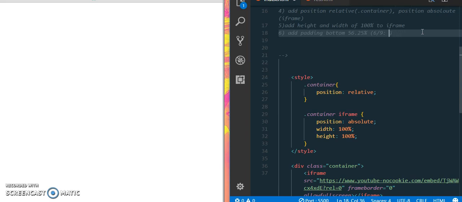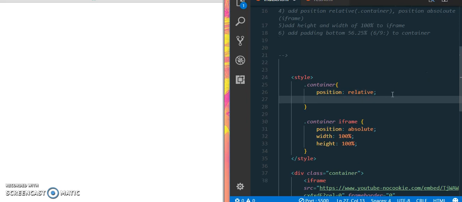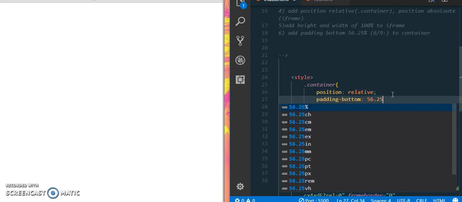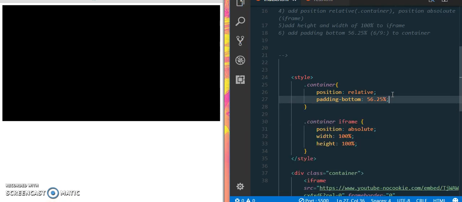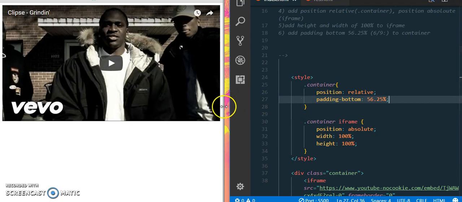Okay. Let me go ahead and erase that. That's getting complicated, but I just want to make this easy. So, and we're going to add that to our container. Okay. So let's go here. Go to our container. Let's add the padding bottom, and we're going to do 56.25%. Now let me save this, and lo and behold, there we go.